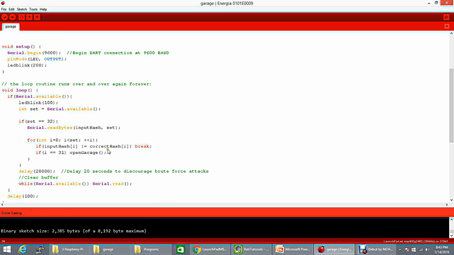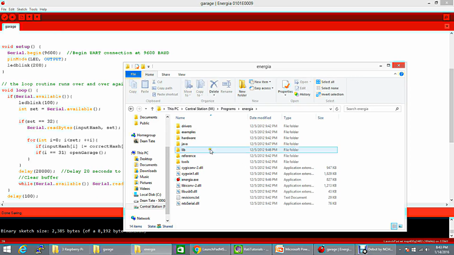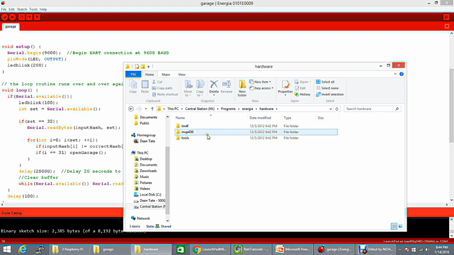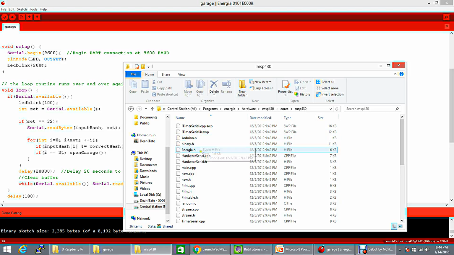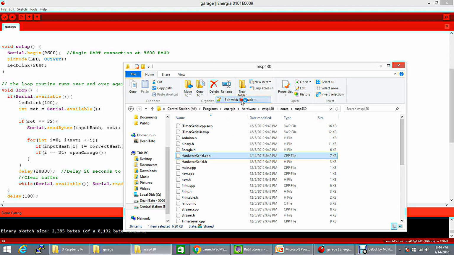To do that, you got to do a little workaround here. You got to go into your Energia file or folder right here. So go into your folder and we're going to go find a file called hardwareserial.cpp, and we're going to change a little setting in there. So we're going to go into hardware, MSP430, cores, MSP430, and then we're going to go find hardwareserial.cpp. Alright, so open this in your favorite editor. I love Notepad++, but I understand there's better ones out there.